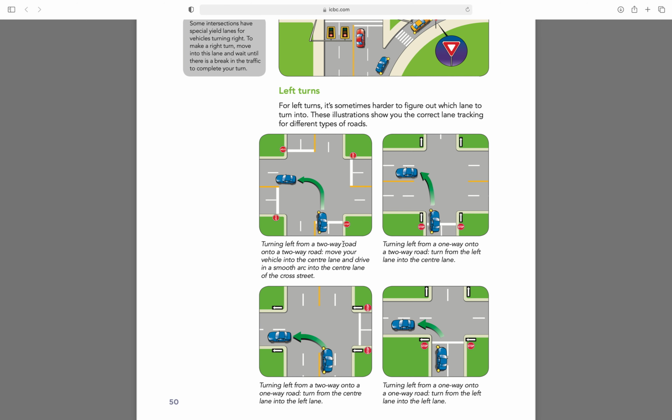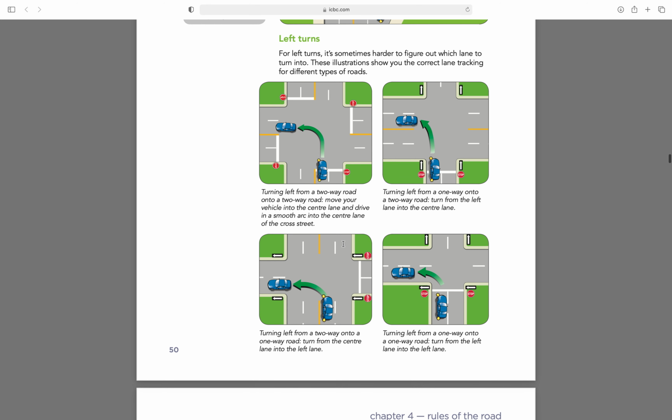For left turns, it is sometimes harder to figure out which lane to turn into. These illustrations show you the correct lane tracking for different types of roads. So typically you want to turn into the lane. So if you're in this lane, you want to turn into the lane that's right here, right? Because that's just the way it goes. Like if the lane was curved, if they painted the line, it would have painted the line all the way around it. So that's another way you can imagine it, is just like the line is painted and you're just following the line. And when you're taking your end test, they will judge you on how sharp you're taking your turns.